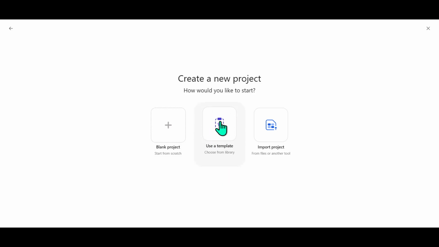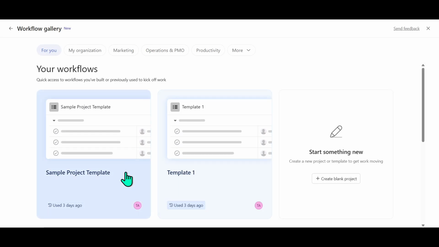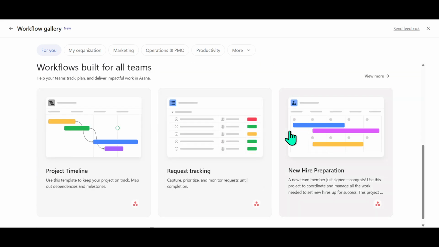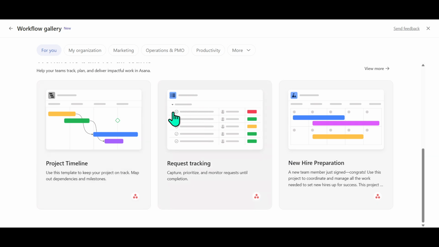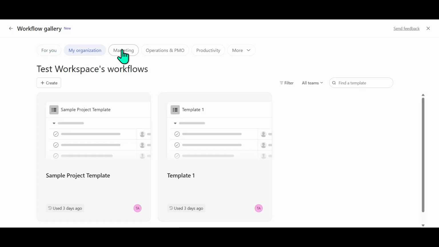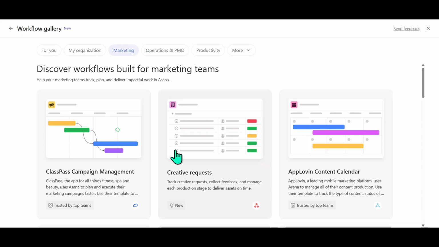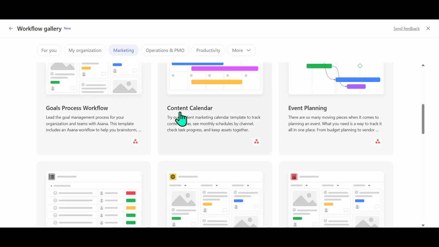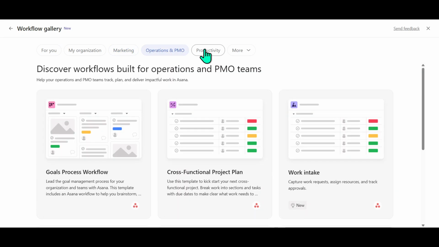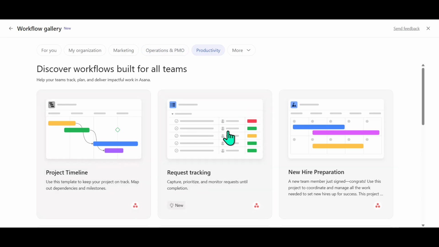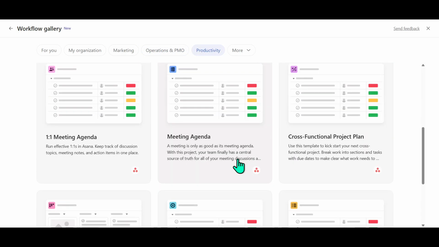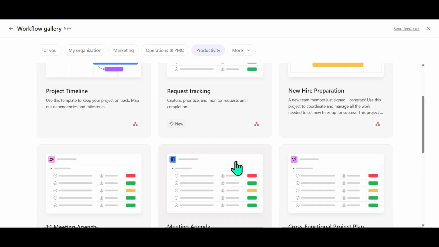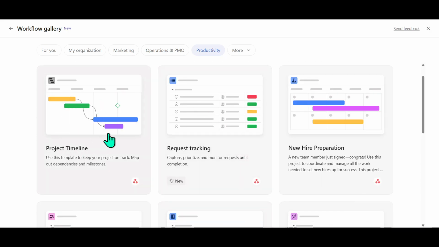Once you've clicked Project, you'll be faced with a couple of options. Choose Use a Template to dive into Asana's workflow gallery. This is essentially your gateway to numerous pre-configured templates, crafted to support different types of projects and business functions. Now, the beauty of this gallery lies in its organization. You'll notice tabs at the top, categorizing templates based on different needs. Whether you're working on marketing campaigns, product launches, or even setting up a team meeting schedule, there's likely a template that aligns with what you're trying to achieve.